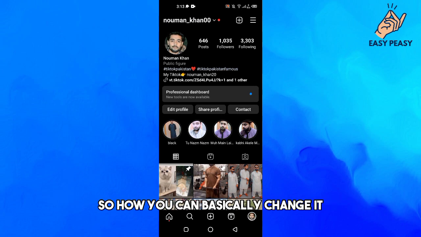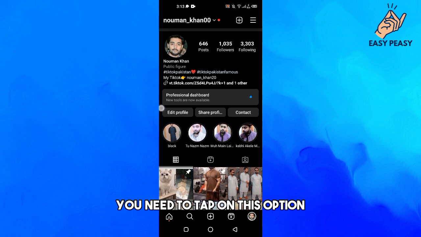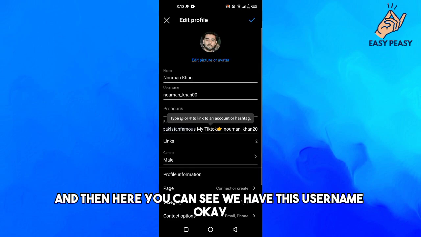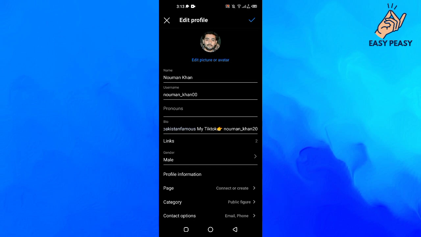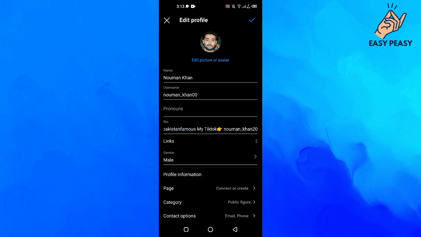So how can you change it? To change it, you need to tap on this option where it says edit profile, and then here you can see we have this username. Okay, so every person can search us on Instagram by our username. So this is also our ID name as well.